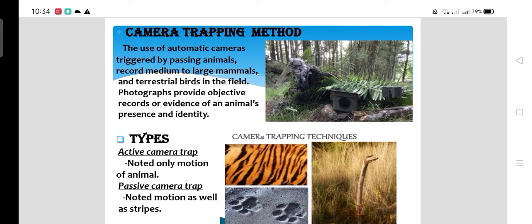So camera trapping is also one of the wildlife census techniques, and it has been used in ecological research for decades. It has been in use for quite some time now.